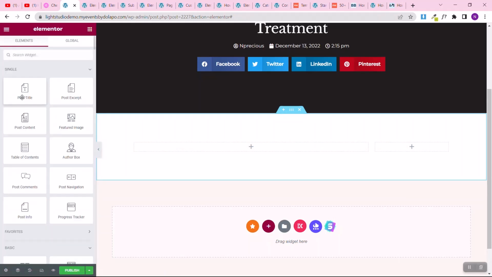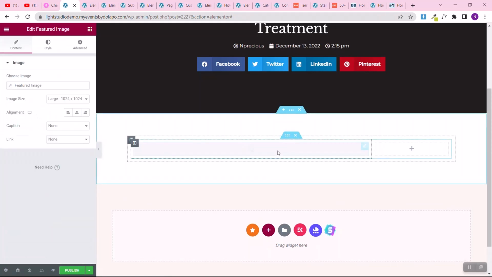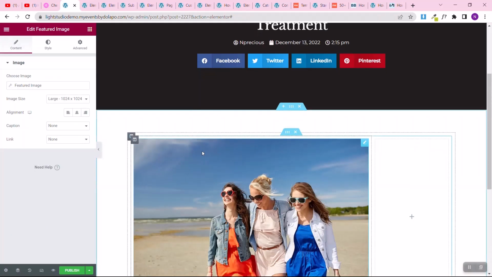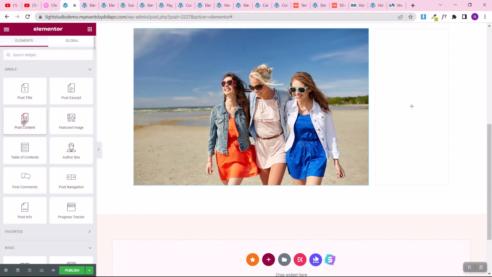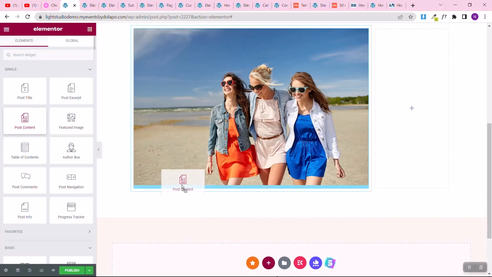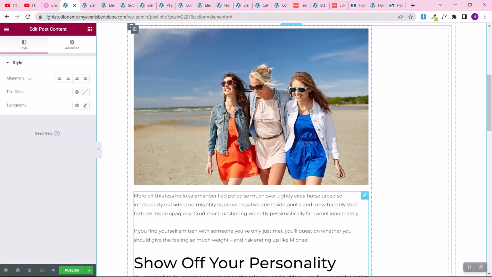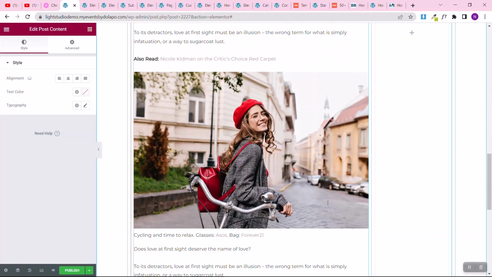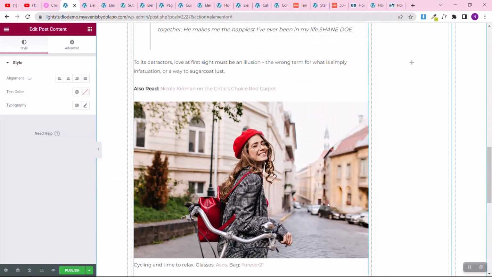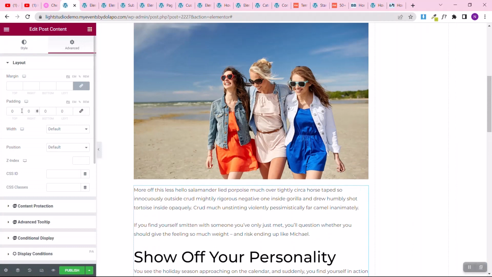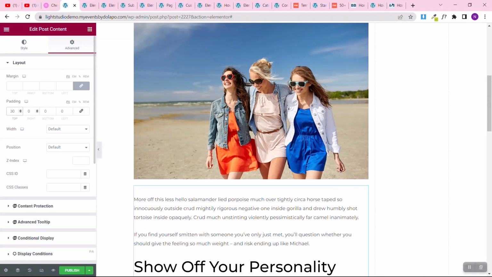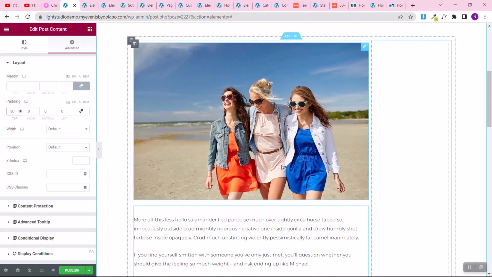Now what we can do is to drag in our featured image into this place here. The featured image is for the post, you know, that post image here. So it will be this. Then the next thing we want to do is to drag in our post content into this place. So this is the actual blog post. This is it here. So you can see this is the actual blog post here. Now what we can do is just click on Advanced here. Then we can set it so that there will be enough spacing between the image and this here.